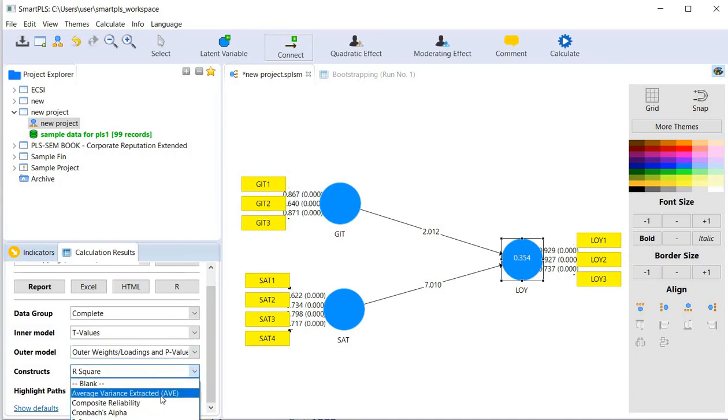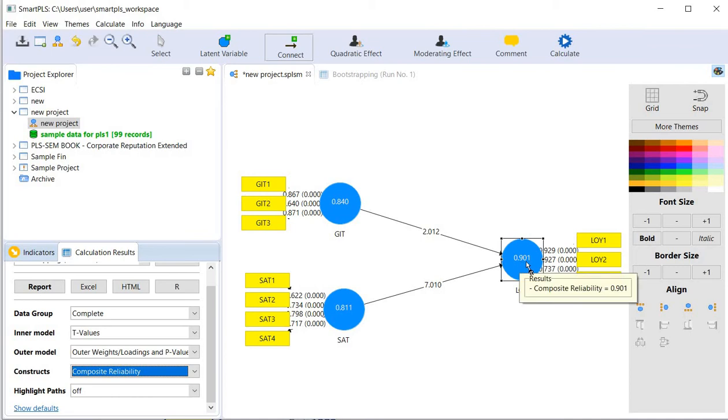For construct, you can see the AVE, average variance extracted. The AVE value for GIT is 0.64, for SAT is 0.51, and for loyalty is 0.75. All AVE values are greater than 0.50. Therefore, the AVE values are acceptable. Second is composite reliability. The composite reliability for GIT is 0.84, for SAT is 0.81, and for loyalty is 0.90. Therefore, these are in acceptable range because it's above 0.70.